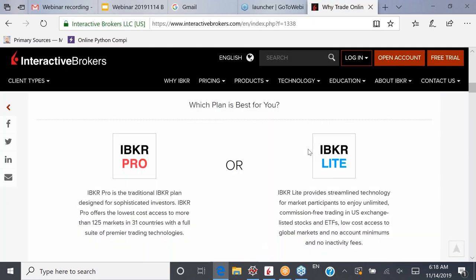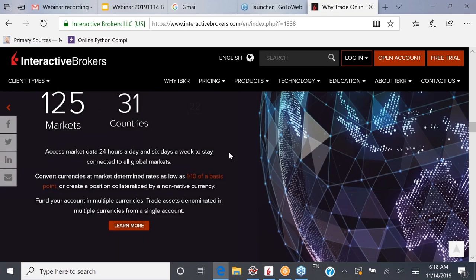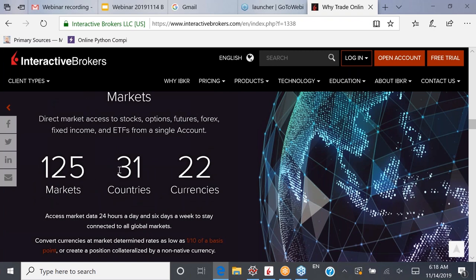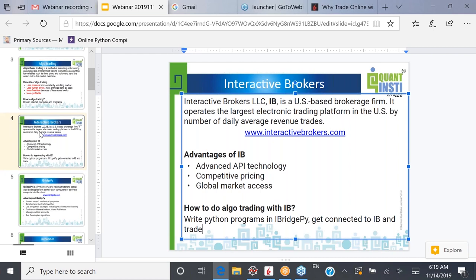If you go through the website, you will find IB can access 125 markets in 31 countries and use 22 currencies. So it's very convenient to do trading with IB. Then the next part is how to do algo trading with IB. Just as I explained, you can use Python programs in IBridgePy and then get connected to IB and then trade. This is the brief introduction about Interactive Brokers.